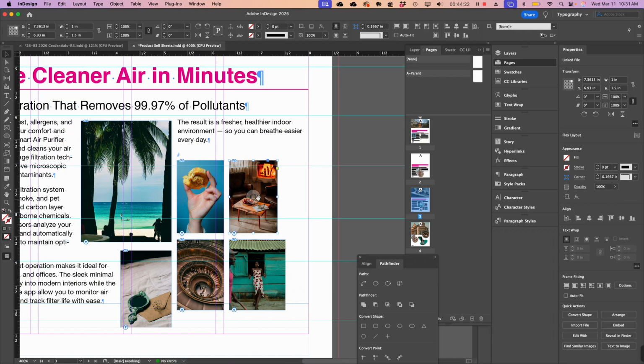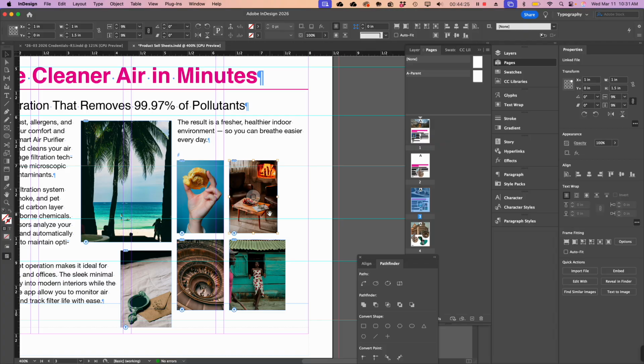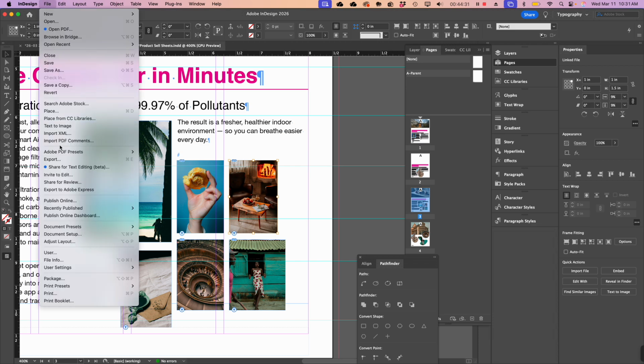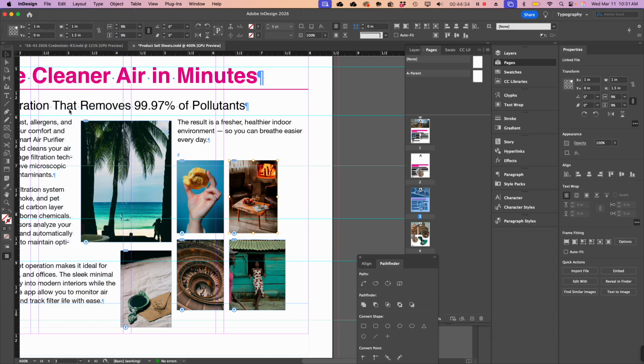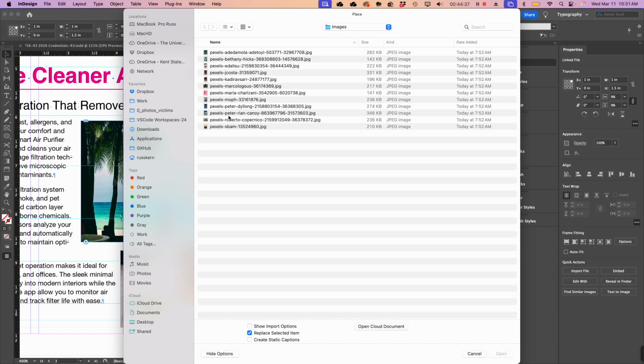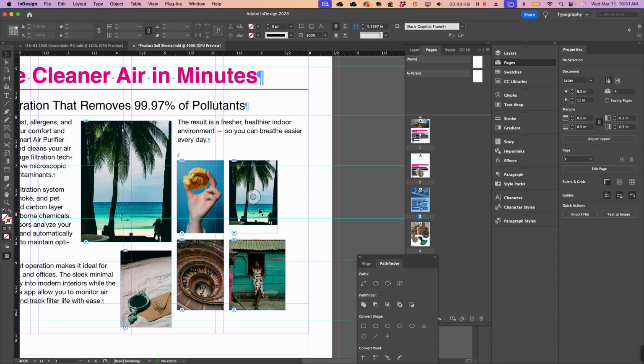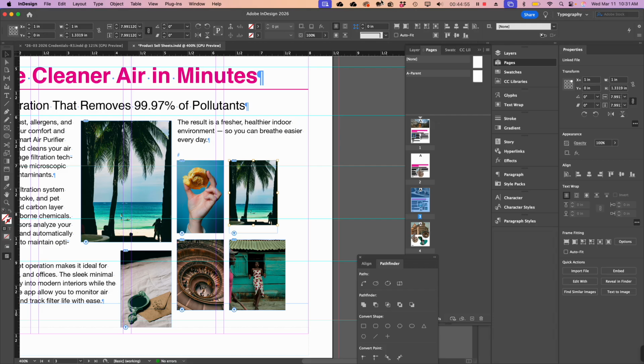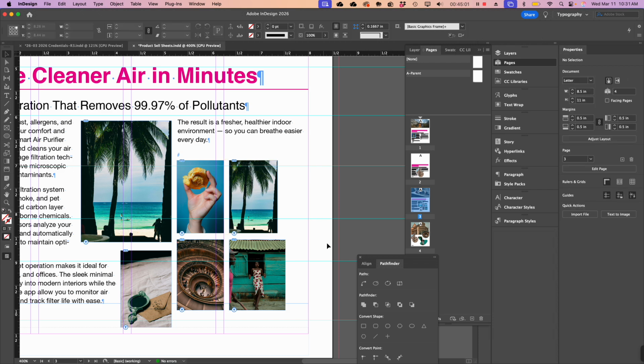I can also replace images the same way. If I select one, I don't like this image, which I don't particularly. Select it, File, Place. Select a new image. Make sure that Replace Selected Item is selected. And say Open, and it'll just update that image to the same cropping and everything else. So I do need to go ahead and fit that better. But I can replace images quickly and easily that way as well.